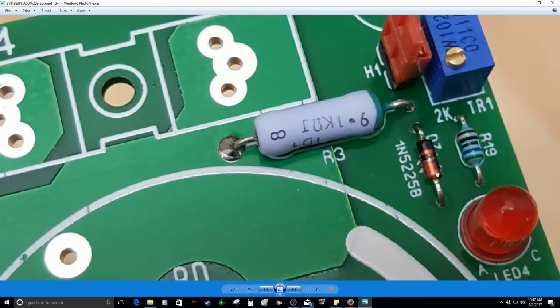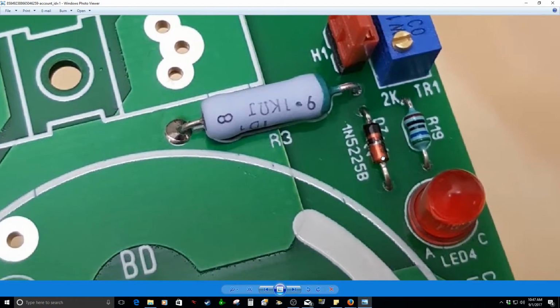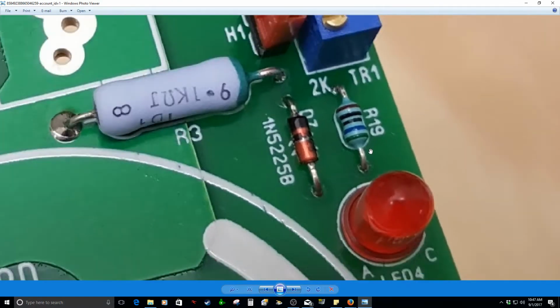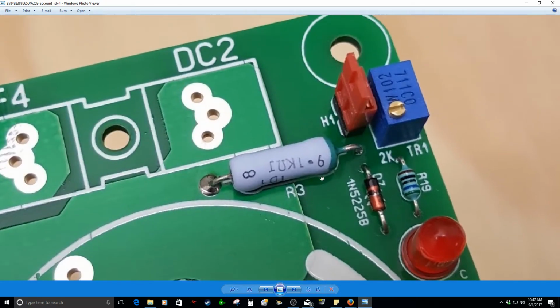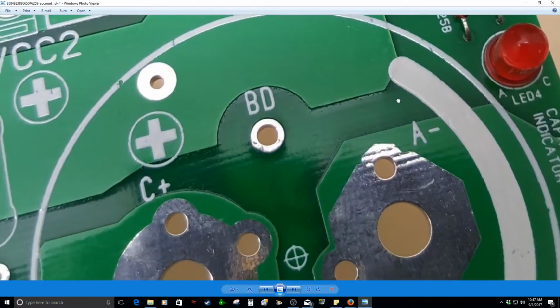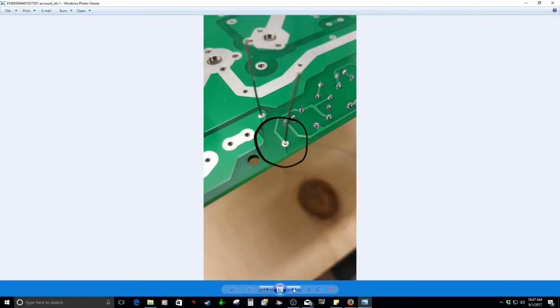Oh yeah, this is really nice. Mr. Steve knows how to solder really well. I can tell that. Look at that. You see the resistor, this is about 3 millimeters in length from the body of the resistor. It's 3 millimeters. This is perfect. He knows how to solder really well.